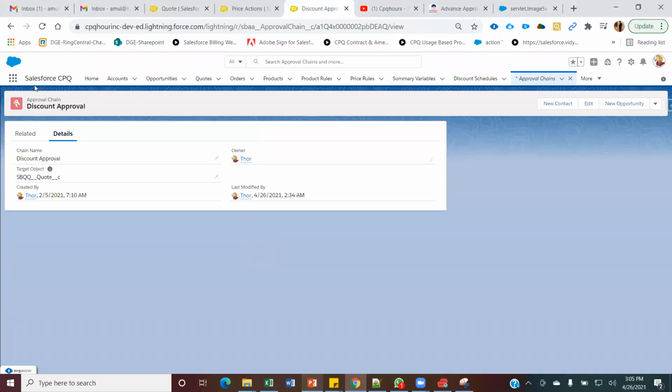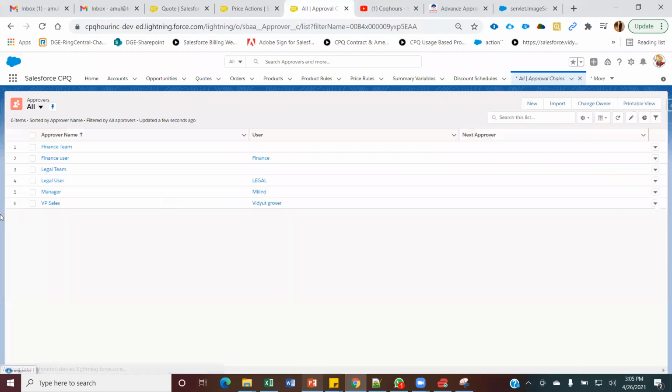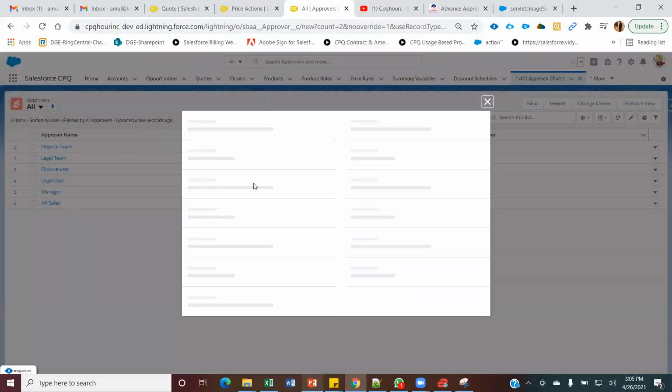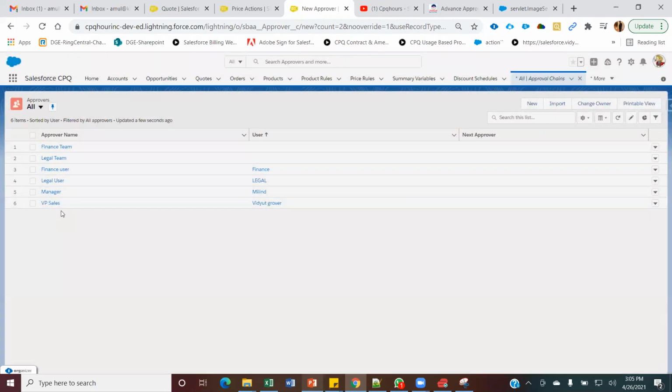Now go back to the approver tab. Define all these approvers. What I have done so far is my managers: I have created my manager record. You'll have to just click on New, type your approver name called Manager, search for the username called Milin, who is my manager, and then hit the save button. That's it. As I have already created this manager record, I'm not going to duplicate it. Similarly, you'll have to create our VP sales, which is Vidit Grover, my VP team.